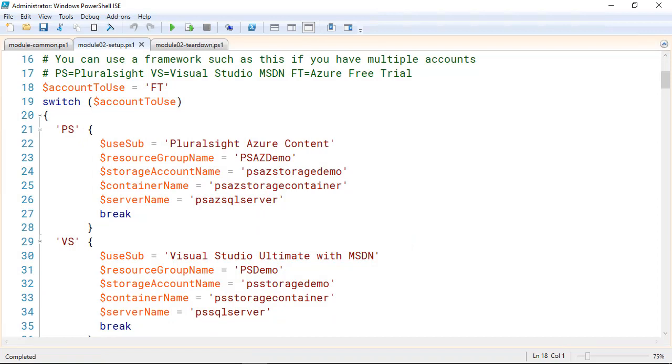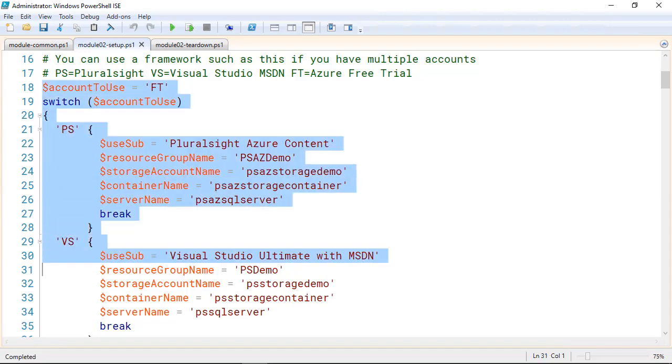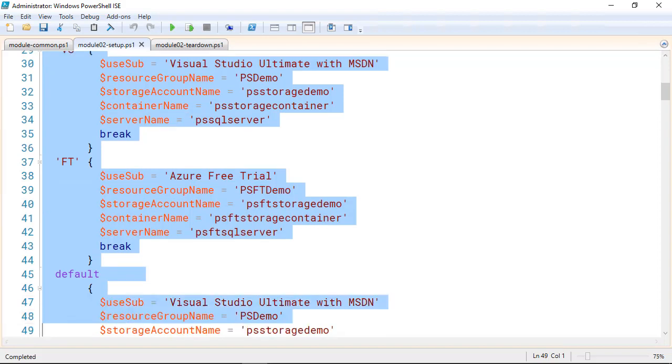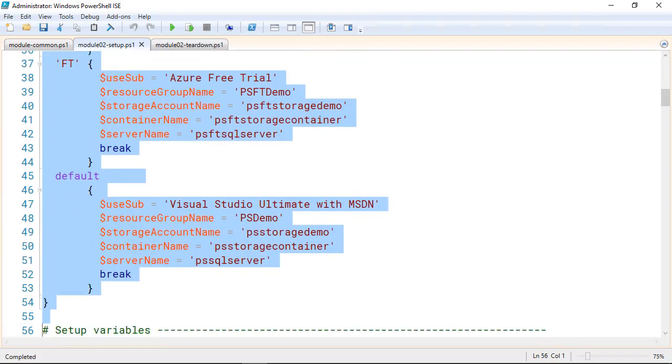The next thing I need to do is set the account that I want to use. I have 3 different Azure accounts. So I just use this little simple switch construct, and it will set up the subscription name, and then it will set up some other variables that I'm using that are dependent upon which account I'm using. So we'll just highlight this, and for this particular demo, I'm using my Azure free trial account. Now, obviously, if you only have one account, you can do away with this little framework and just assign the variables as you want them. So we'll come down here and highlight this and run it.